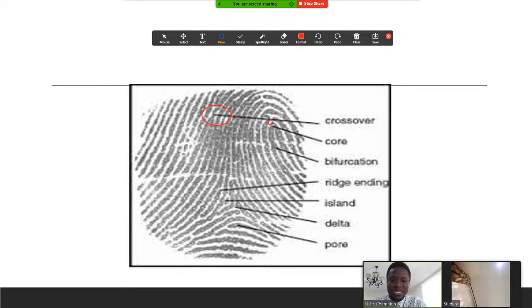We have a core, which is the inner portion of a ridge. This is the core. We have the delta, more like a meeting point where three ridges run across. And don't forget, like I said, the loop has a delta. Yes, the tented and the plain arch don't. Loop has just one delta. The other one, the whorl, I think I described the whorl pattern, has two deltas. That's one distinctive thing about them.